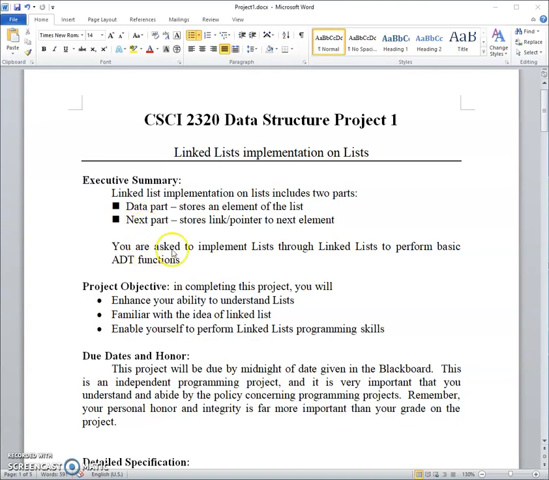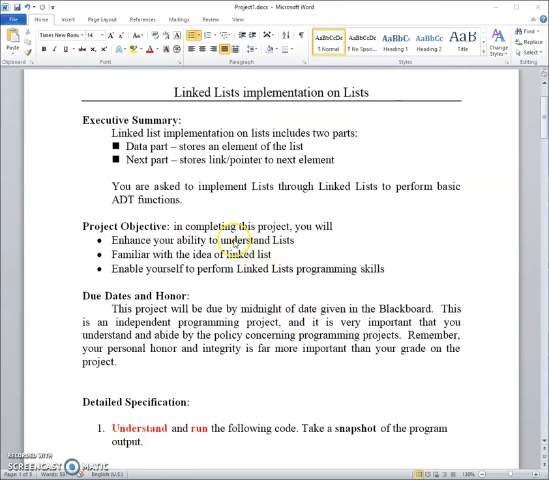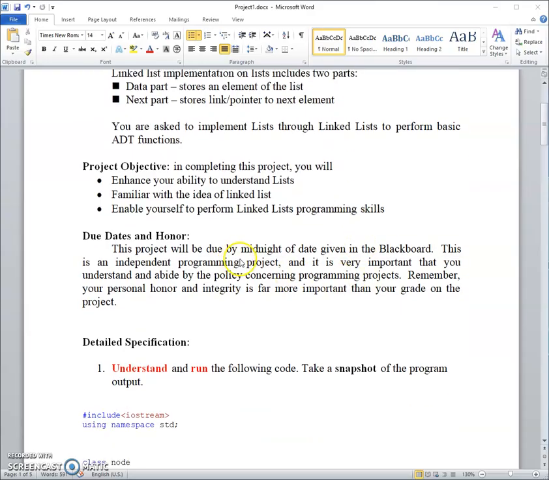So basically you are asked to implement a list through a linked list, performing the basic ADT functions, including construction, empty function, traverse function, insert, and delete. So this project is going to enhance your ability to understand the lists, become familiar with the idea of the linked list, and enable you to perform linked list programming skills. The project will be due by the due date given in the Blackboard.